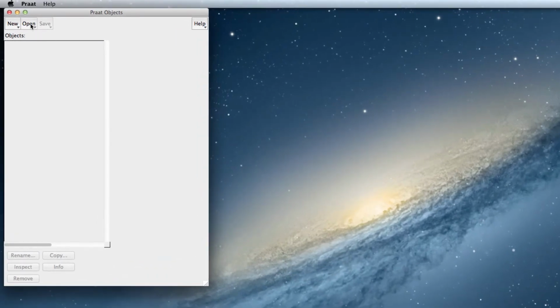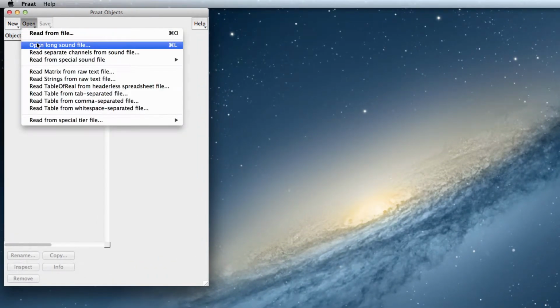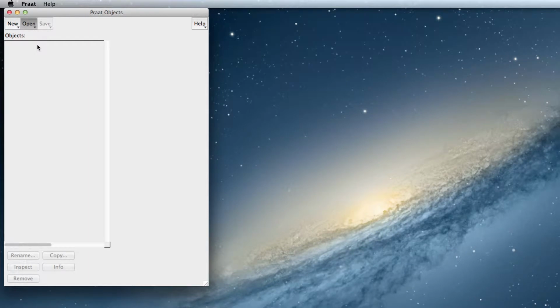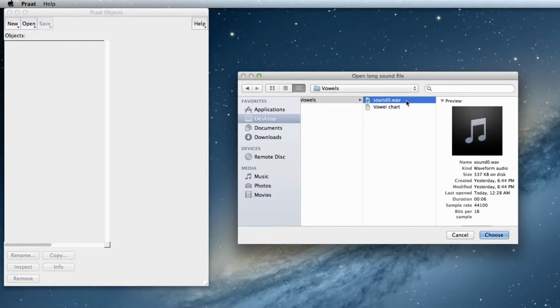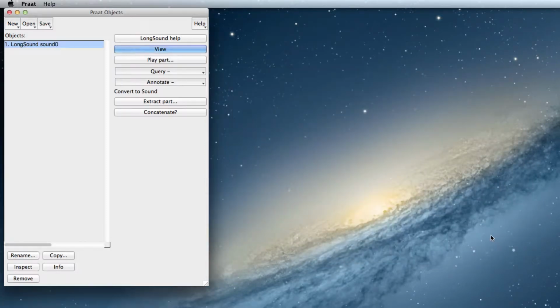Then I will open the sound file. Open LongSound file. My file is located in a folder called Vowels, which is on my desktop. I select sound0. Choose.